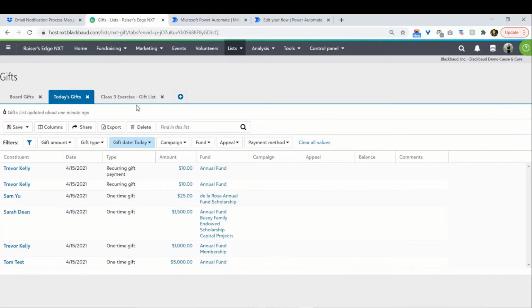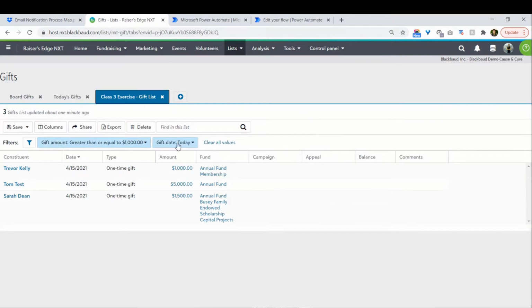But for this specific example, I only want to email whoever's getting notified, my admin or my executive or whoever. I only want to email them about the gifts that are over a certain amount. So I created another list here called Class 3 Exercise Gift List. If you look at this, it's the same gift date equals today filter, but I also added another filter that says the gift amount has to be greater than or equal to $1,000. So instead of emailing all 6 gifts, I should only be emailing these 3 gifts.